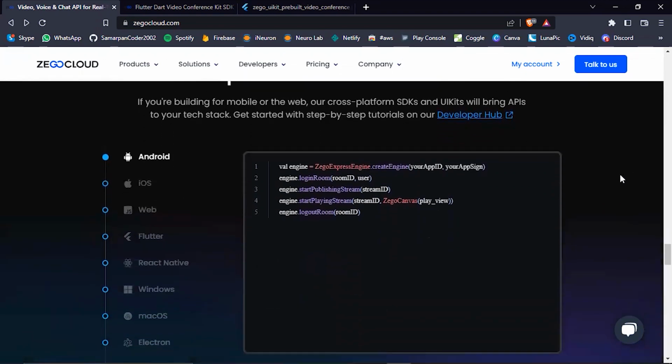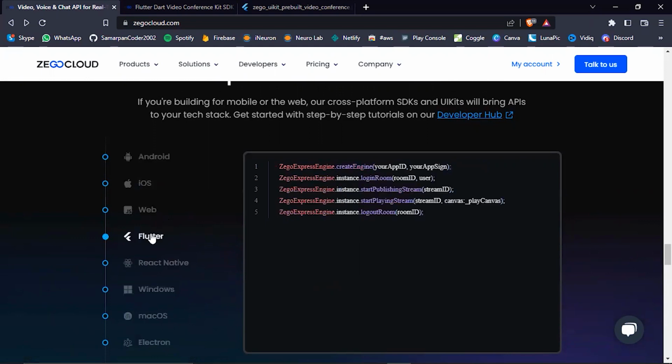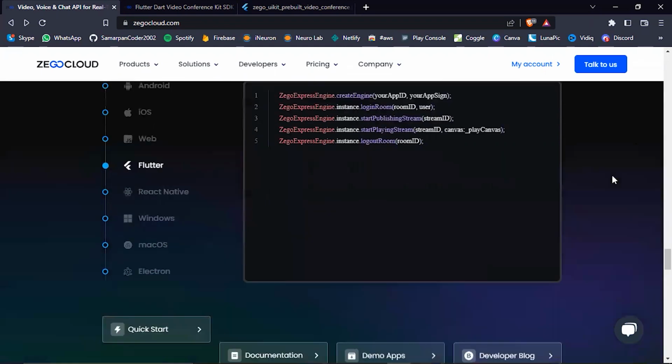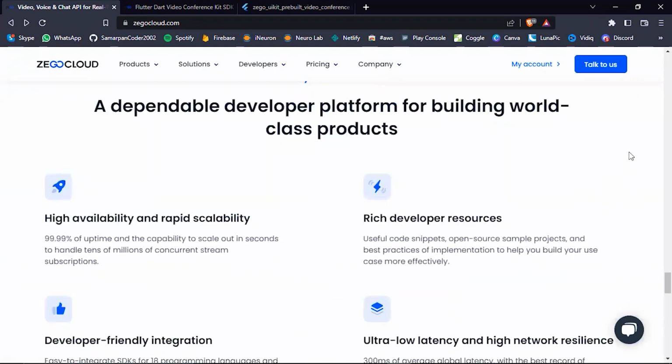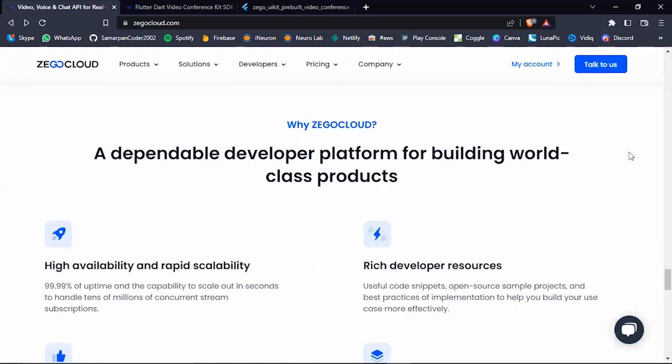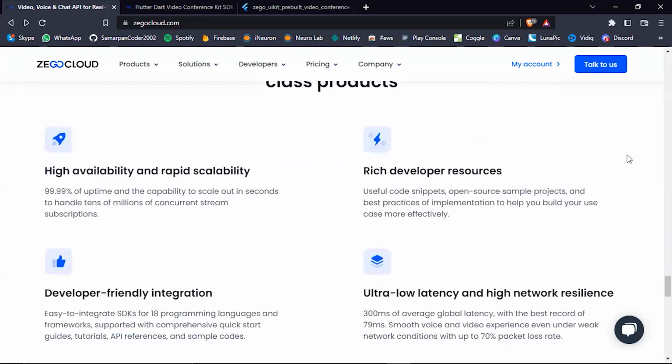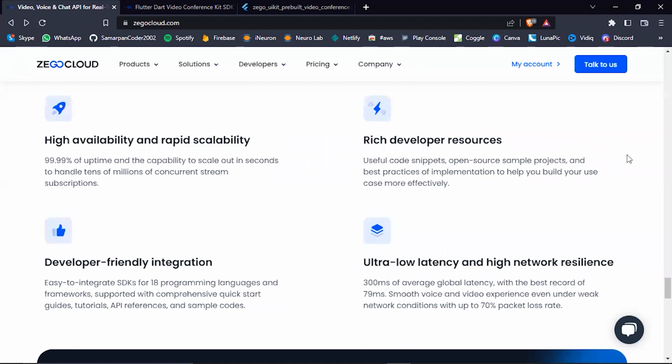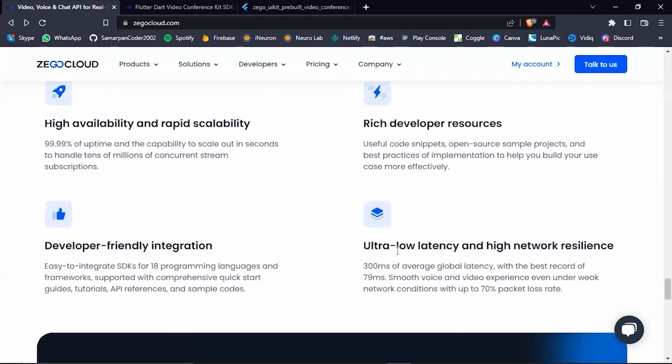And as you can see, they are offering the solution in various technologies including Android, iOS, web, Flutter, React Native, Windows, macOS, and Electron. We are going to use Flutter in this tutorial, but we will not write that kind of code from scratch. We are using their beautiful UI kits. So let's see what is offered. It also suggests that it is a dependable developer platform for building world-class products: high availability, rapid scalability, developer-friendly integration, rich developer resources, ultra-low latency, and high network resilience.